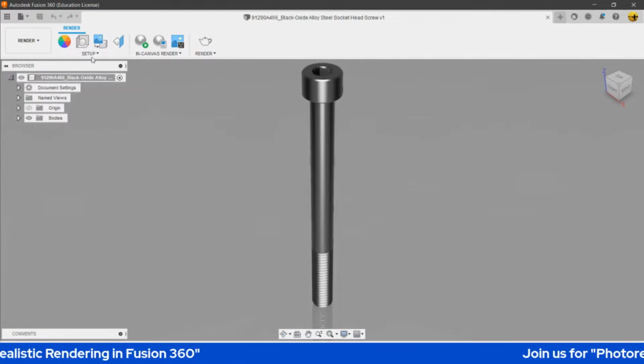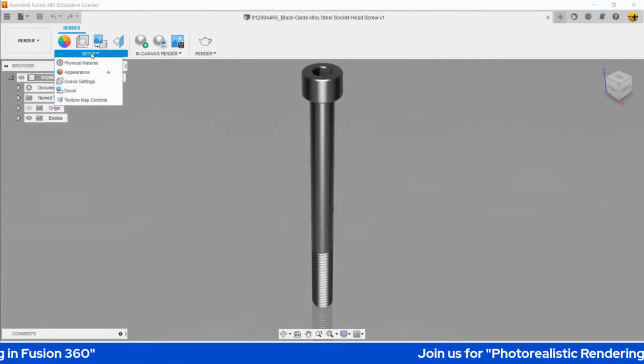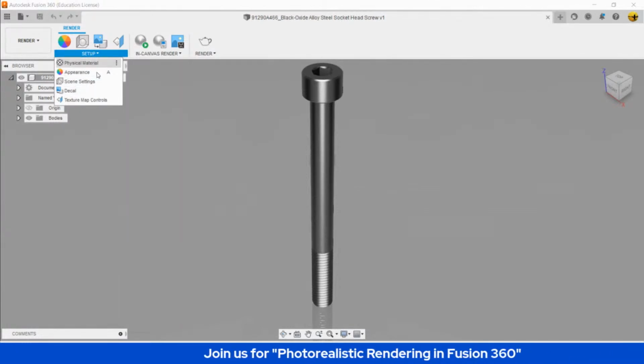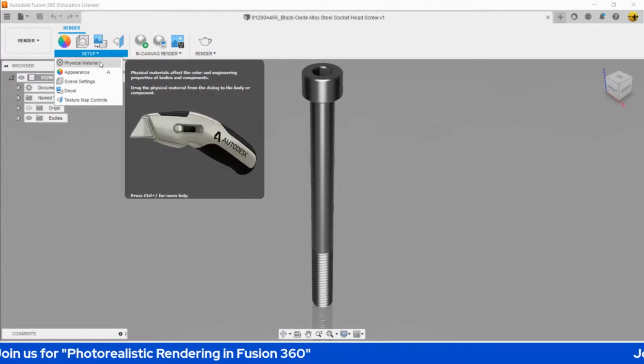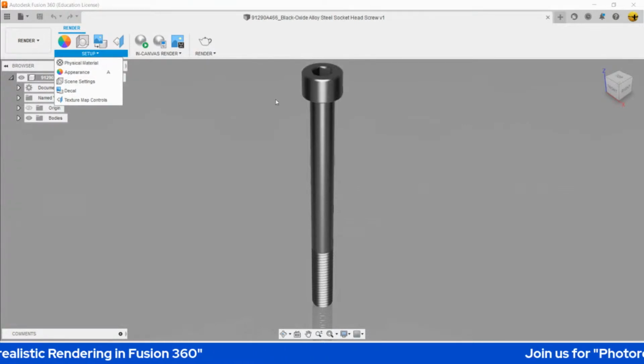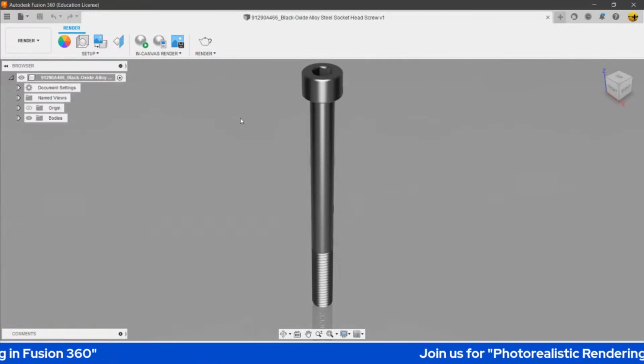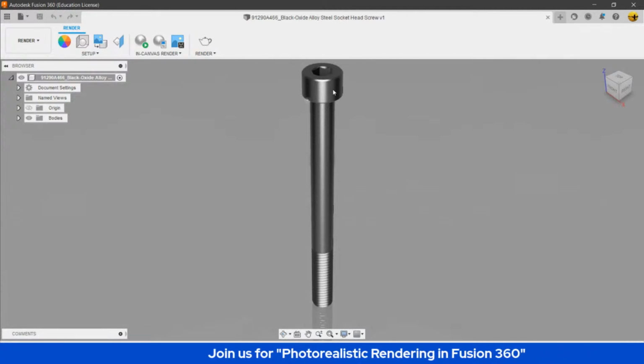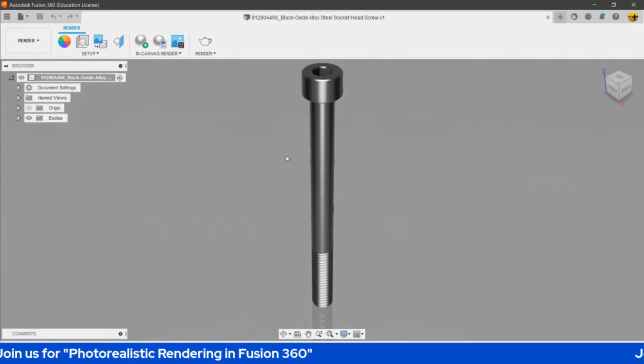Starting with the setup toolbar over here, if you click on the drop down, you have about 5 options that you can use for creating the renders. First, you can change the physical material of the object. As you know, it is a bolt, and bolts are mostly made out of either steel or stainless steel. So the material over here is correct. The physical material is steel, which is the material that we wanted.